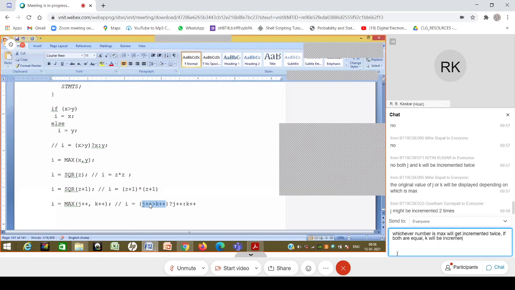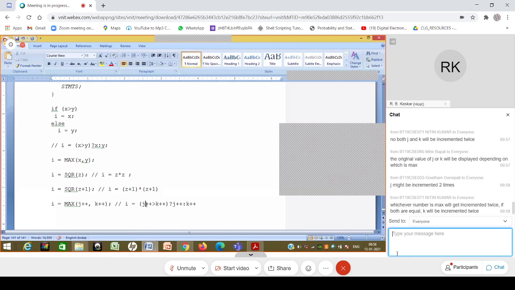That j and k are compared, and after this comparison is over, both of them are incremented. And then you assign the value. Let's say j is larger, then you assign the value of j and then you do plus plus. Otherwise, you assign the value of k and then you do plus plus. So what is the problem over here?